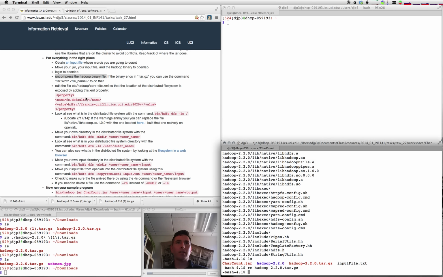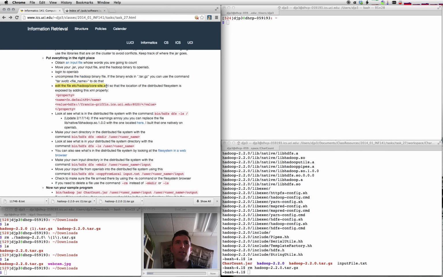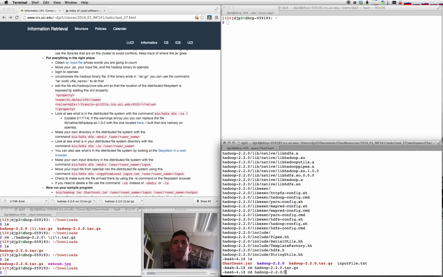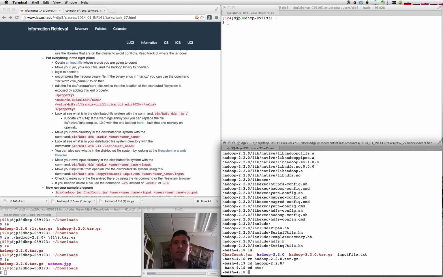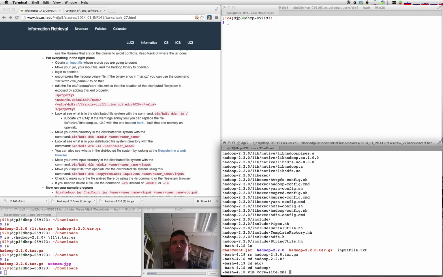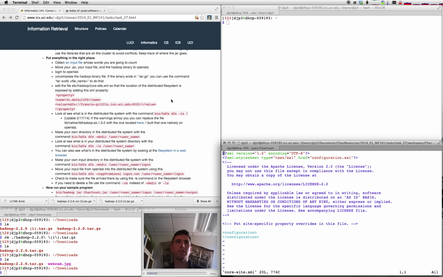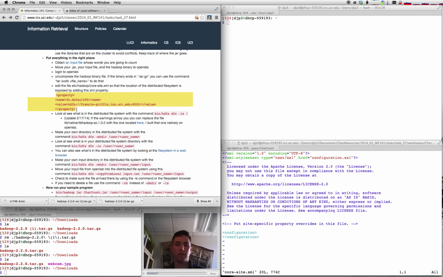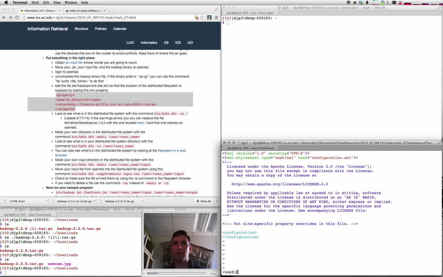My next instructions say to edit the etc Hadoop core-site XML file so that the location of the distributed file system is exposed by adding this XML property. Okay, that's not hard. Move into Hadoop, change into the etc directory, change into the Hadoop directory, and I'm going to edit the core-site file. You might use a different utility than VI to do that. That's what I'm going to use. All right, cut and paste that. Come down to configuration, and add it into the configuration.